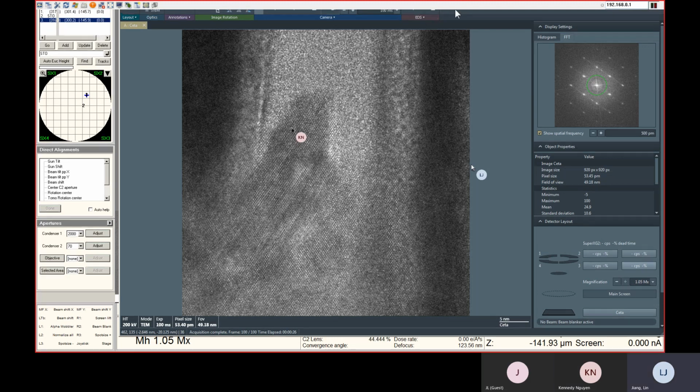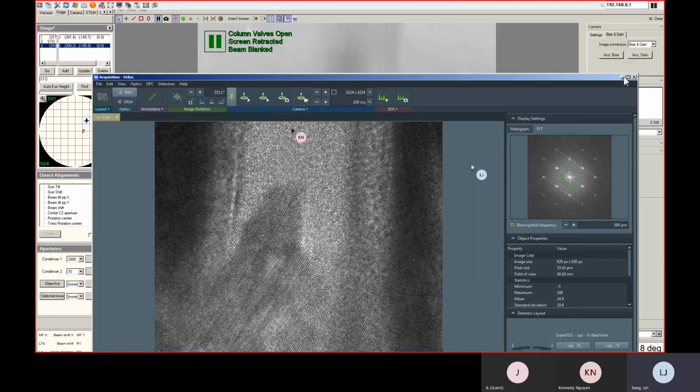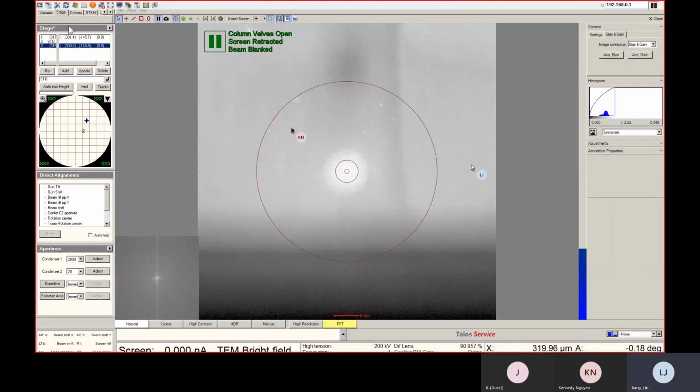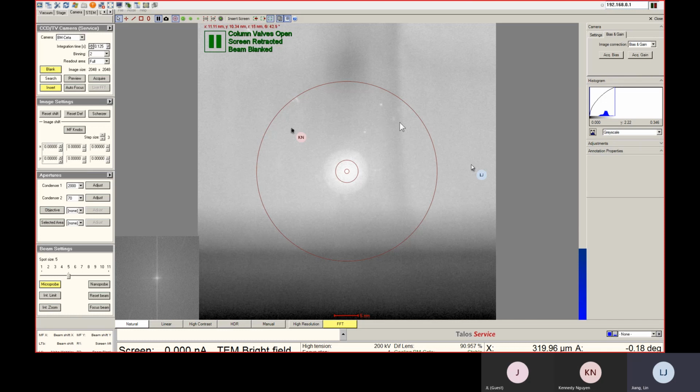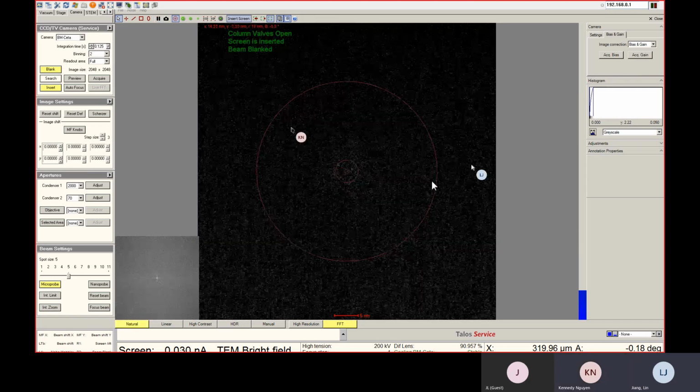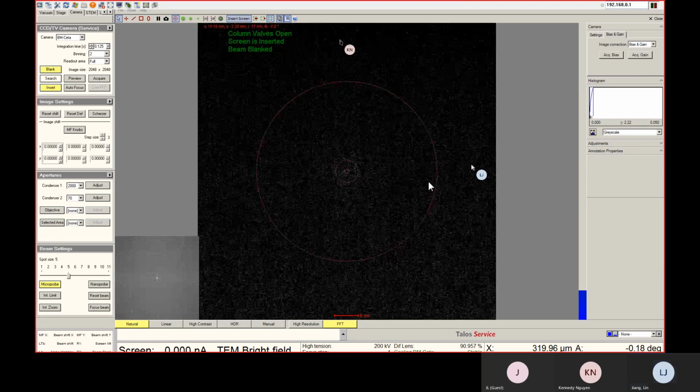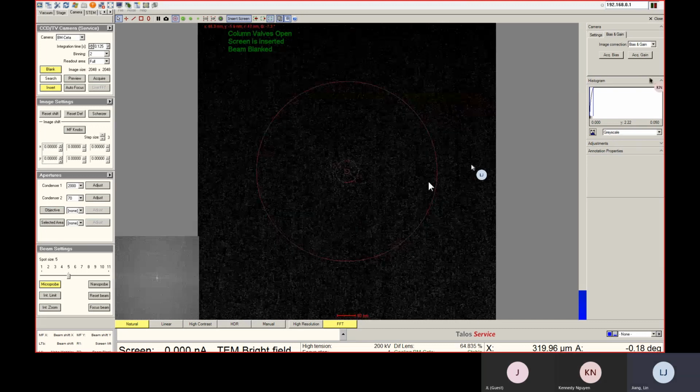So let's do it from the beginning. Let's say I'm going to mess up the alignment. This alignment right now is pretty good. I can mess up the alignment a bit.